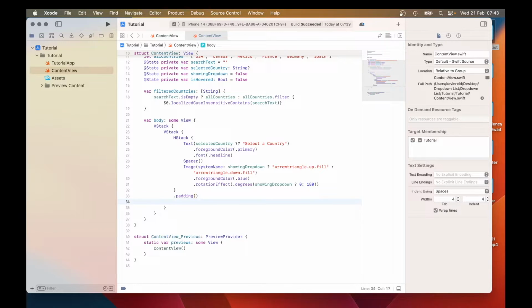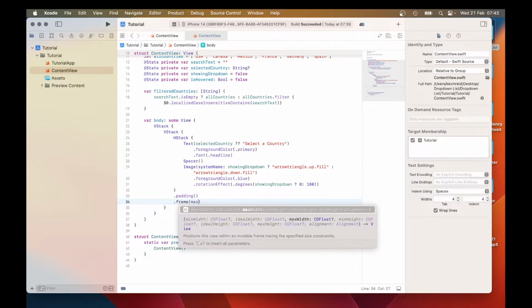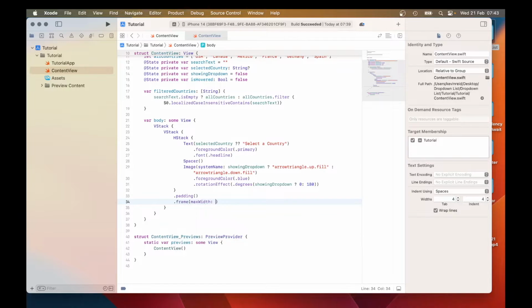Next thing we need to do is to add some padding to the content. Add a frame, maxWidth: .infinity, and the purpose of using .infinity is to set the frame width to expand to the maximum available width.